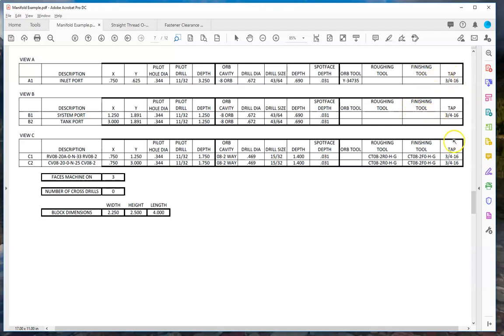Okay, every one of these holes should have a tap size, and it looks like one of them is missing right there. My mistake. I'll have to take some points off for that. Okay, so now I go in. My system ports should be the same type of form tool. All that information should be the same, and my ORB tool should have been listed out in here. Another point where I should have taken off points.